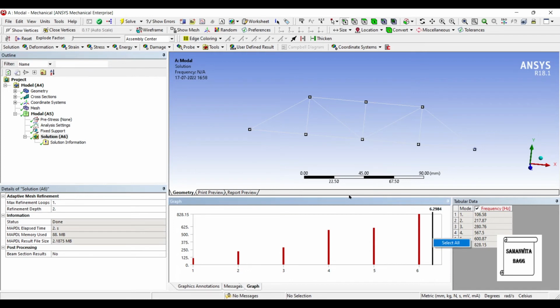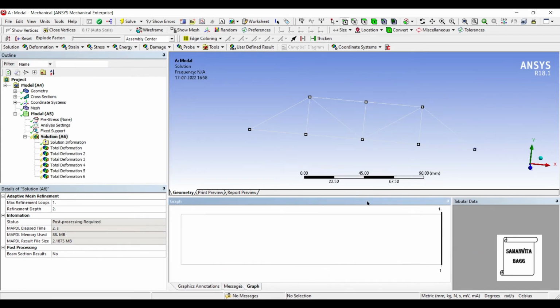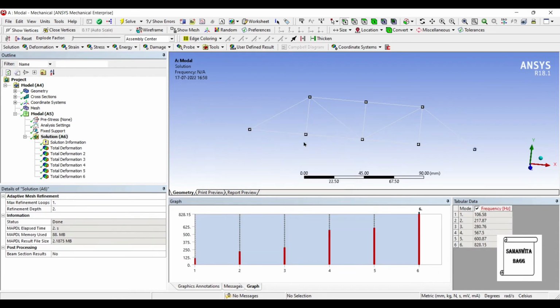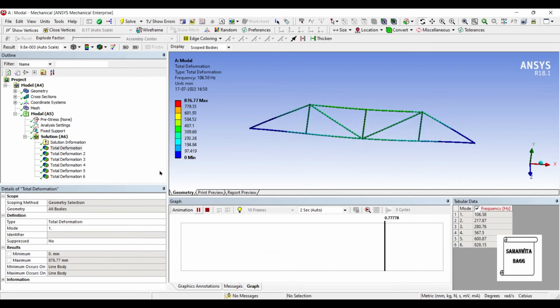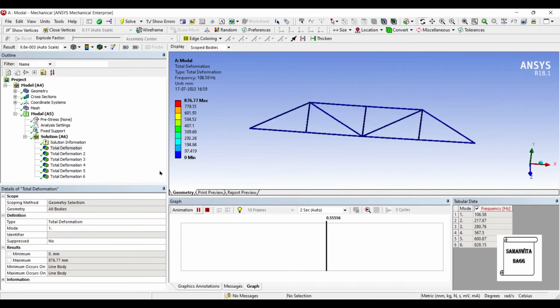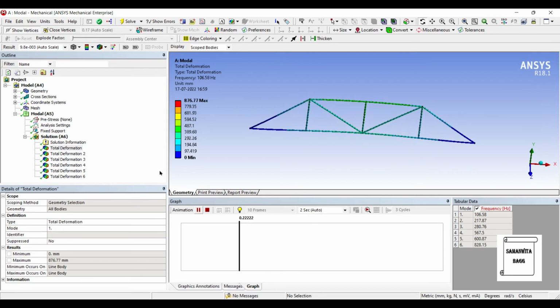So here I'll right click, select all, create mode shape results. I'll go to solution and solve it. I can see first six natural frequencies of the body. This is the first one. You can see here how your bridge is going to deform when it is subjected to some amount of load or this kind of a frequency I can see. This is the first natural frequency of the body.